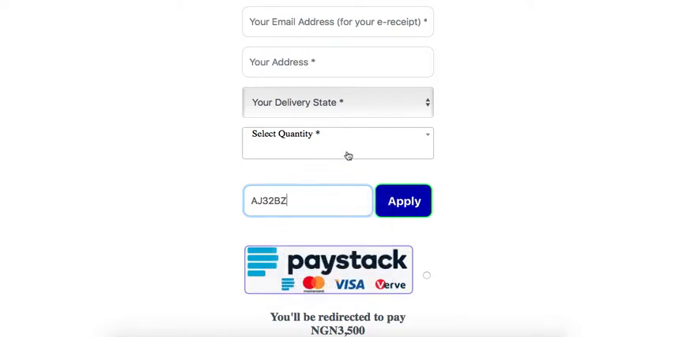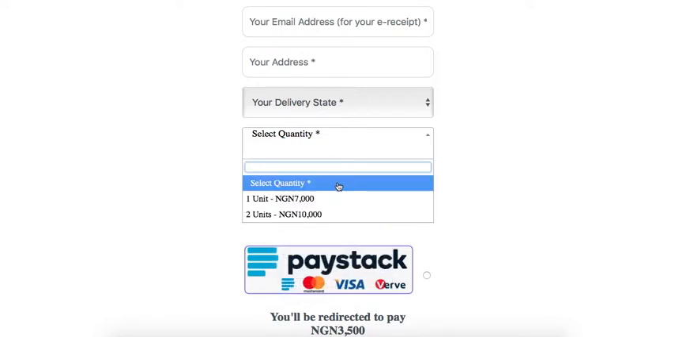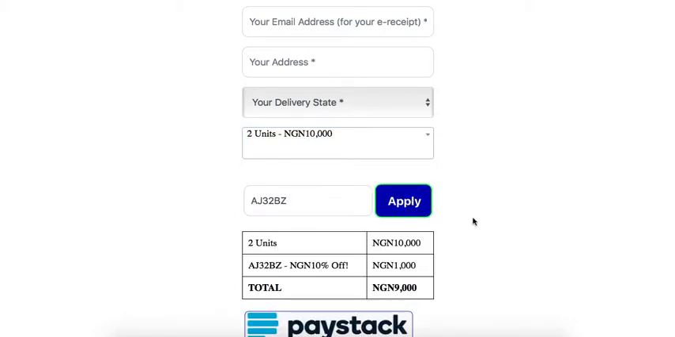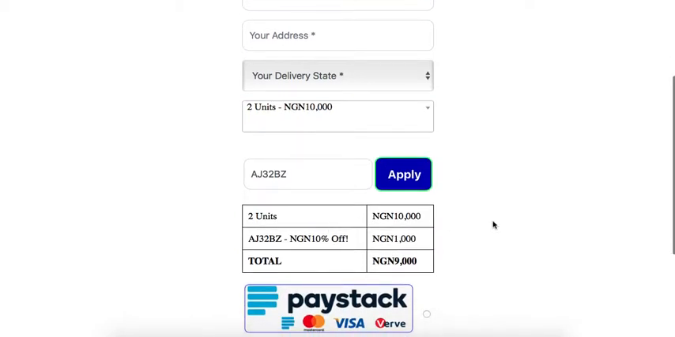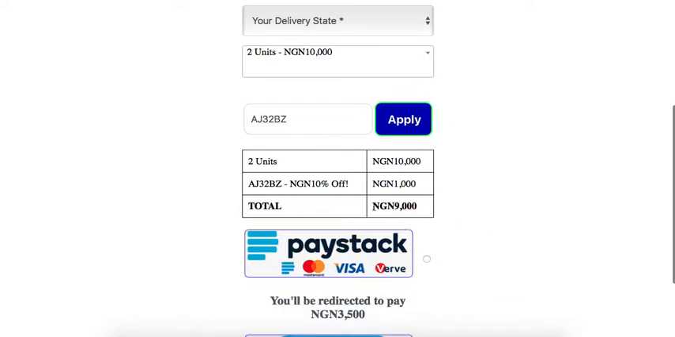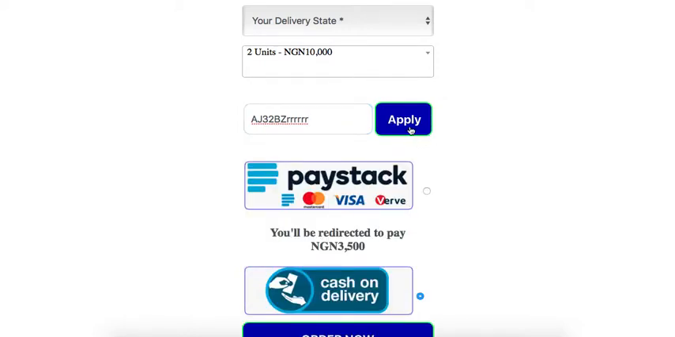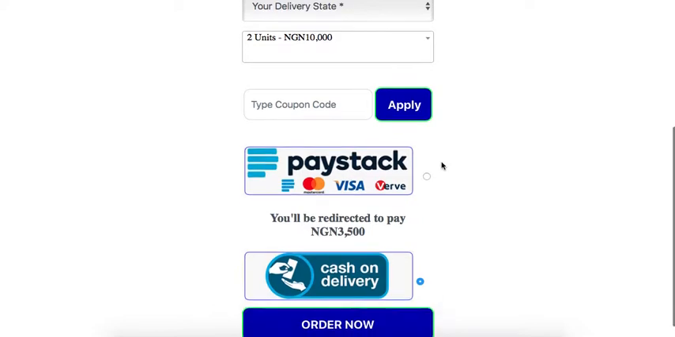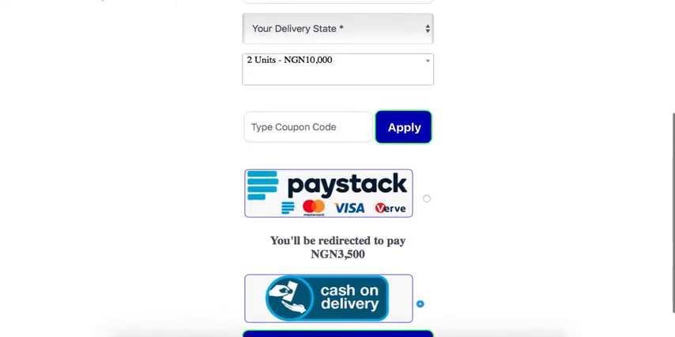So of course, before doing that, you must have selected the quantity you want. So let's assume you want 10,000 naira. Then you apply coupon code. As you can see, that's already applied the code. So the customer knows that he's going to pay 9,000 naira. But if the code is wrong, like this now, it's going to tell you that the code is invalid. So the customer knows that. You can see coupon code is invalid, right? So that feature will help you make more sales.